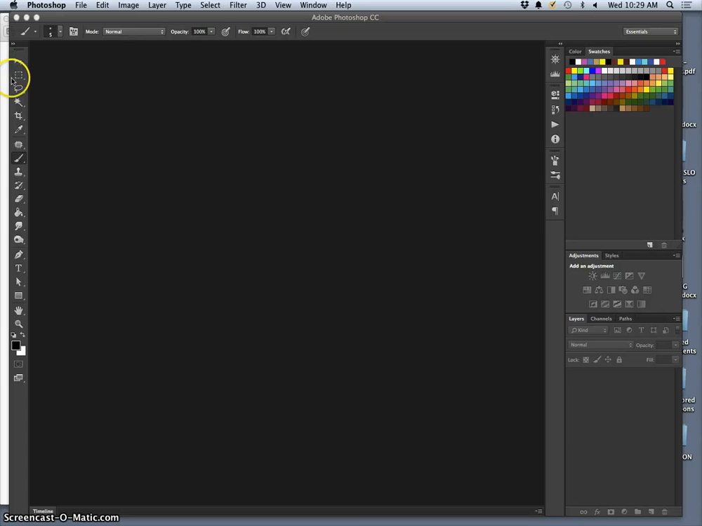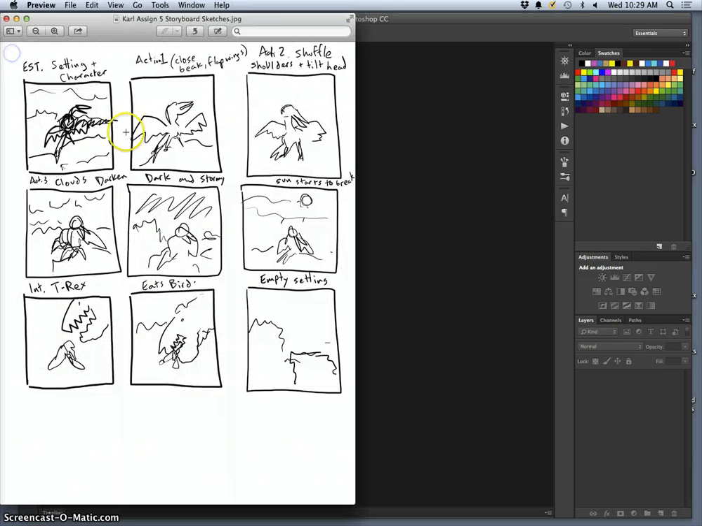All right, we are tackling GIF animation and animating our character. We have our sketch. That was our first demo. So we know what our plan is. The next thing we need are our assets. And the first asset I need is the background, the establishing setting.